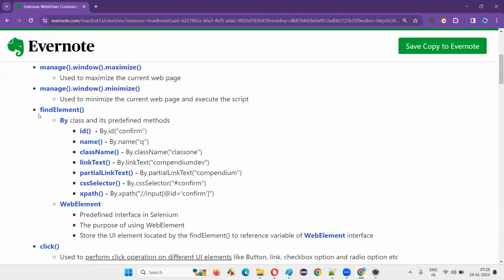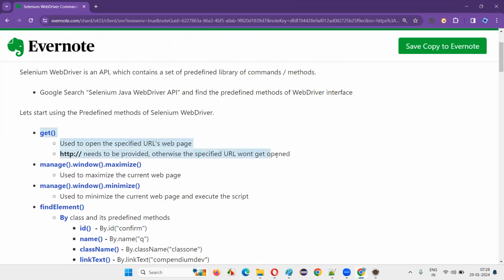So using that, I'll share this note. You can try this, try to minimize, and see by yourself how you can minimize the browser window. But we don't need that in real time. But you need to have the knowledge of how to minimize. Fine. The next thing is the get command.